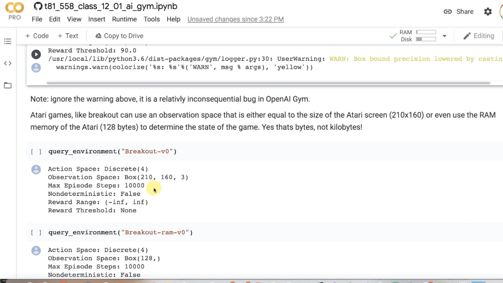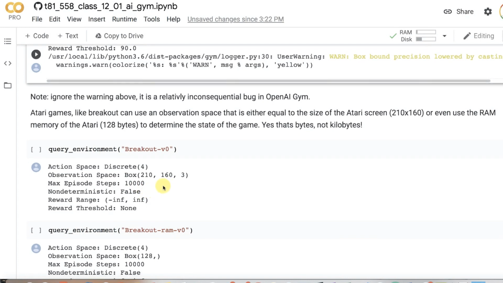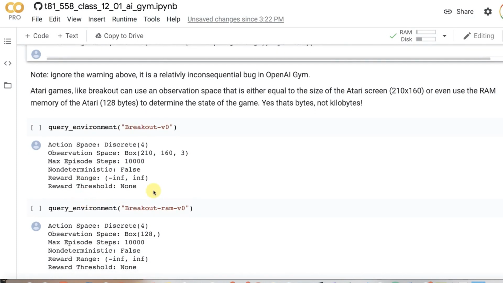Episode steps can go on for quite a while. You can have 10,000 of them. Non-deterministic is almost always false on these. And the reward range can be anything. Reward threshold, they don't even give you one.